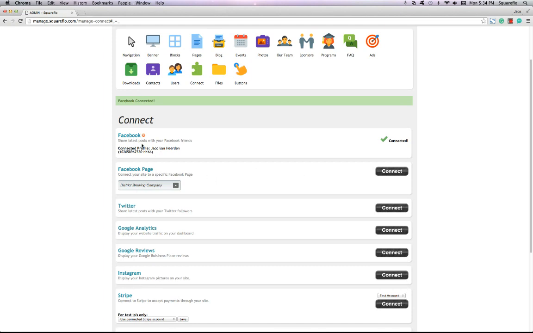Just something to mention, because you didn't see it in this video: when you connect your personal profile the first time to Squareflo CMS, once you do the initial connection, Facebook will ask you whether or not you want to give Squareflo CMS permission to connect to your profile and access certain information. The information that we need to access is your personal information, which is publicly available, as well as information about the pages that you manage.